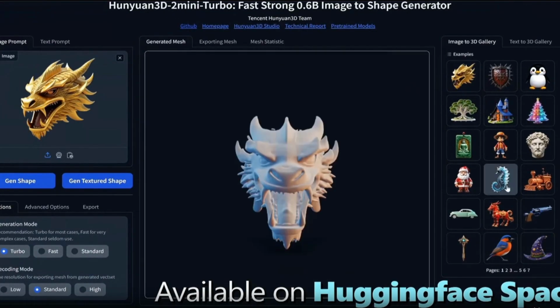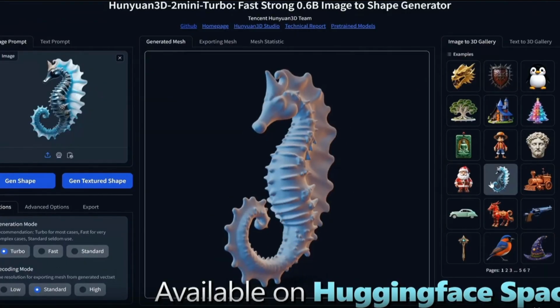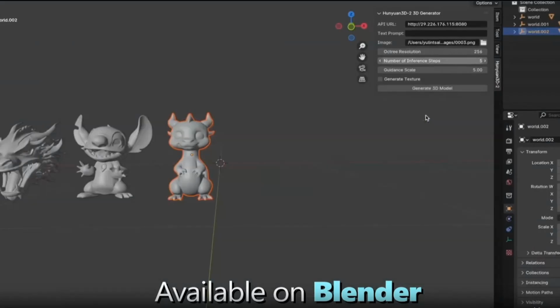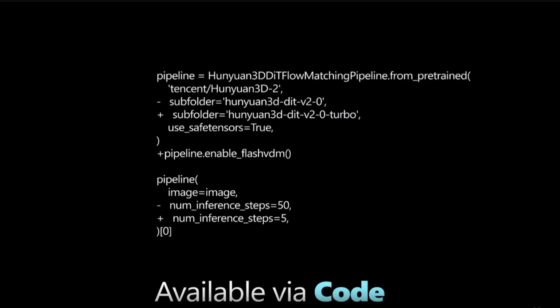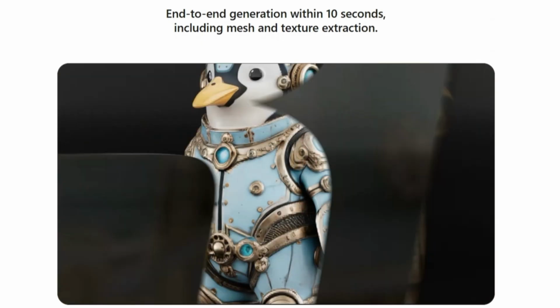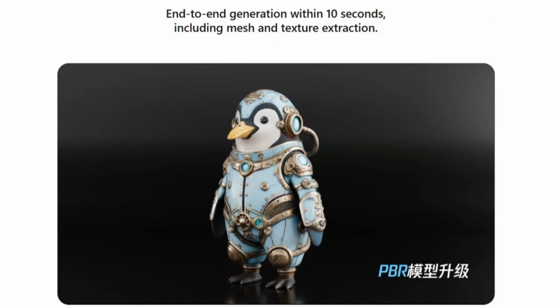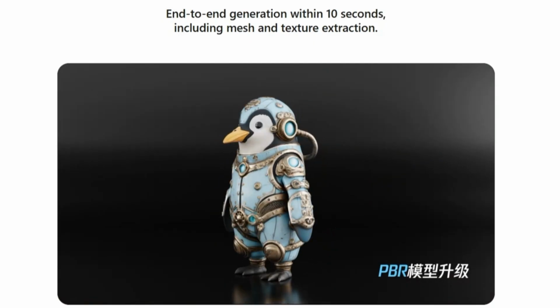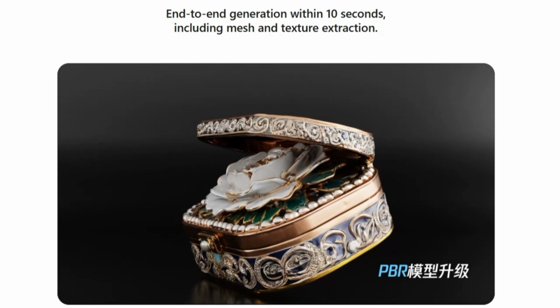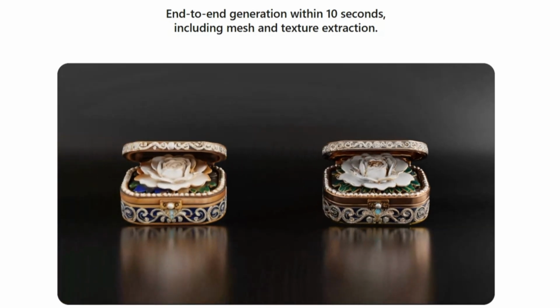So what can you actually do with it? Imagine game developers instantly prototyping characters and props, designers visualizing furniture or products in minutes, educators creating 3D teaching aids on demand, even hobbyists 3D printing their AI-generated creations. The best part, you don't need a supercomputer. There's a free demo on Hugging Face where you can try it right now. And if you're a developer, the full code is open source on GitHub.